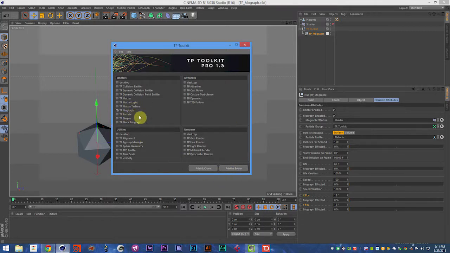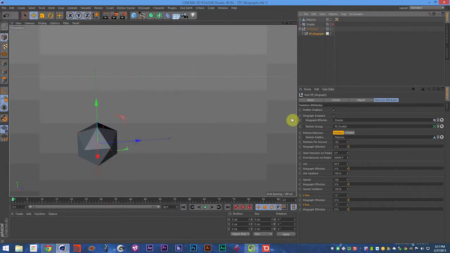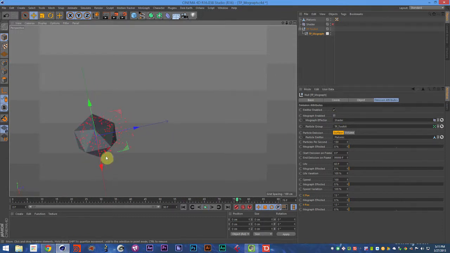So that is an emitter that will allow you to emit from objects. And there we go. So you can emit particles from an object, and it's a lot more complicated than our last video, where we talked about the TP simple emitter. In this video, we're going to talk about how you can emit from an object, from the surface or the volume, and add some variety with Mograph effectors.